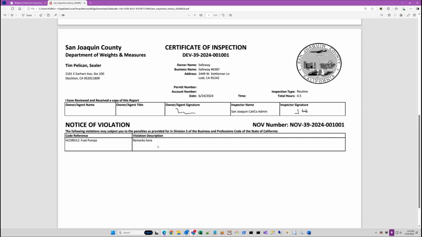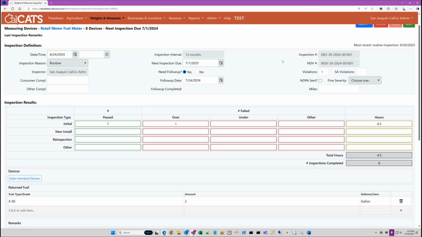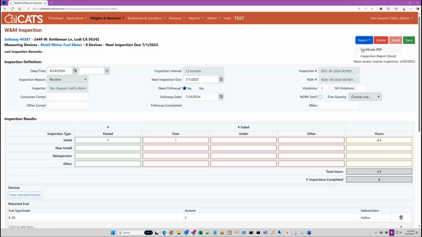So the one limitation we have in generating this PDF is I'm not able to expand these remarks boxes to fit all the available text. So you will run into situations where you want to provide more violation description text than will fit on the 4 rows that we have here. If that's the case, don't despair. You can also generate that as an Excel file.